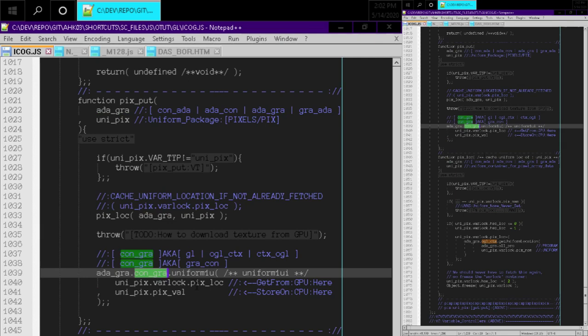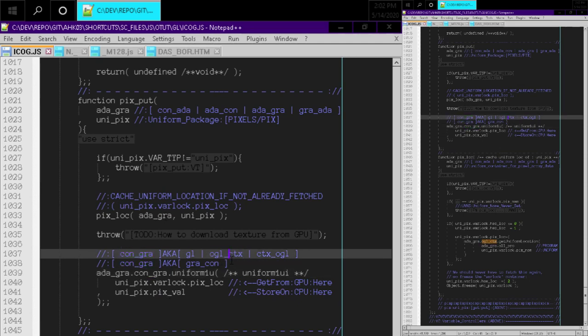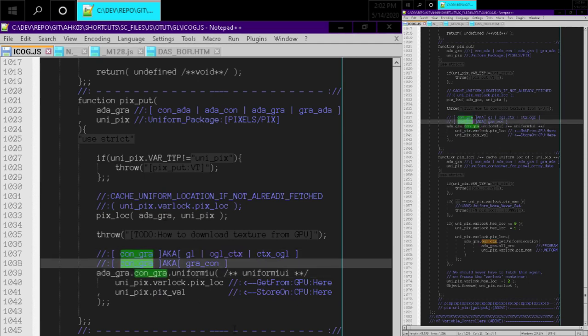And you know what? I'm not sure. Actually, I know why. It's because context graphics in my terminology means OpenGL. Because there's context graphics, and then there's context compute, which is OpenCL. And then I have context BUK for the context of Vulkan. So when I wrote this, I didn't realize that I already had this synonym here.